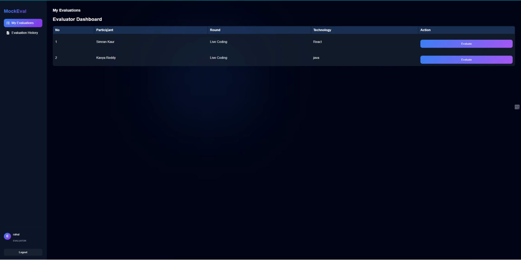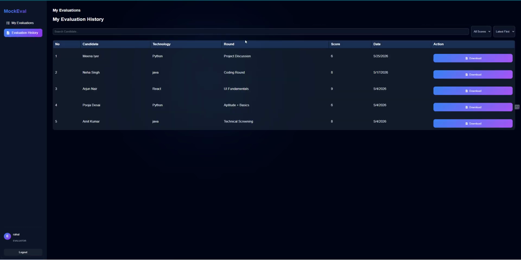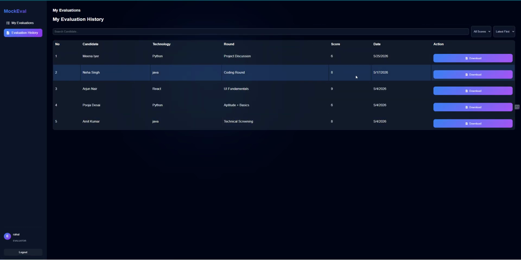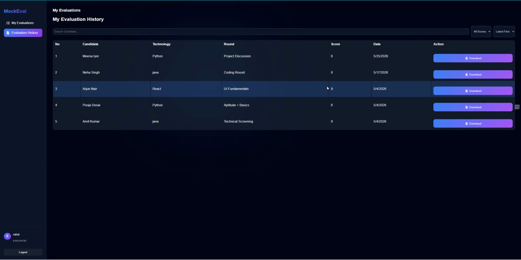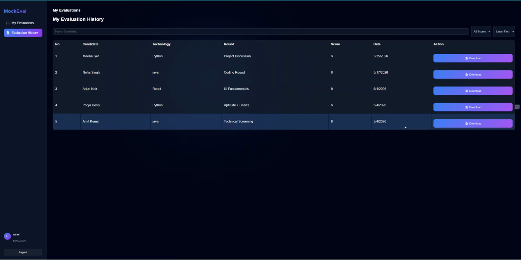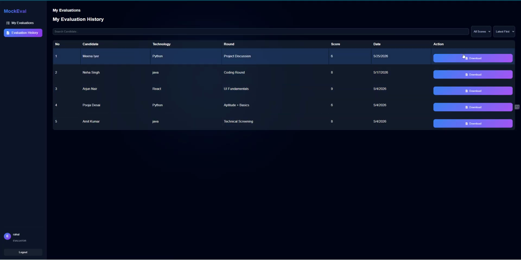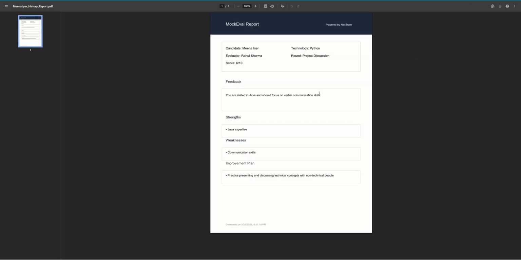Amit. Okay. So this model shows the whole history that Rahul evaluated of all the students. That history is going to be shown here, and Rahul can also download that particular student's report from here.